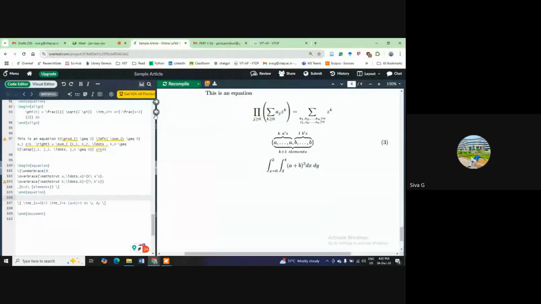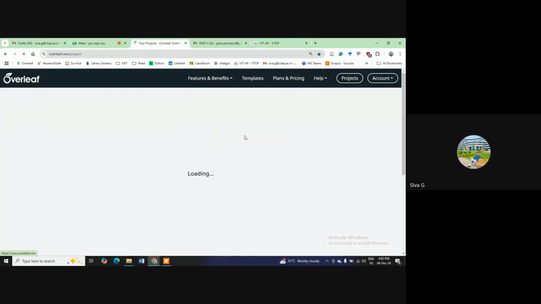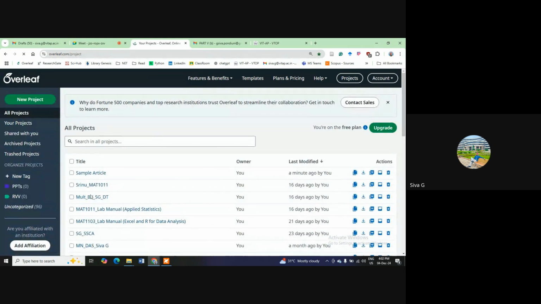See here, sir. I will go to the home page. If I go home, all my projects are showing. Here you can see the templates, random template. I'm not downloading from any journal. I'm seeing templates available within Overleaf. So I'm just going here to templates.